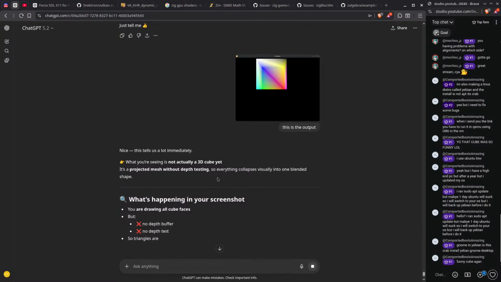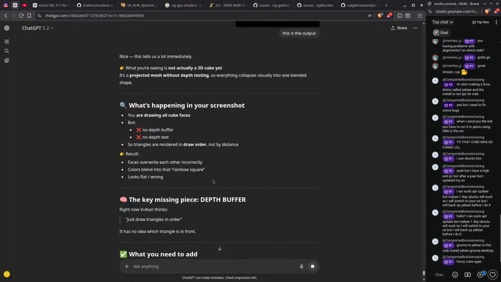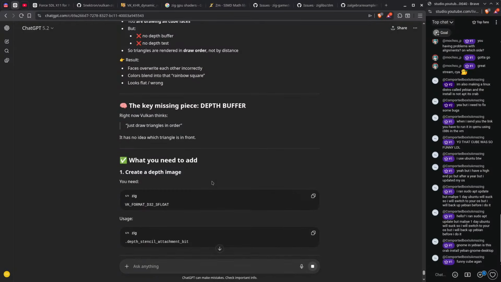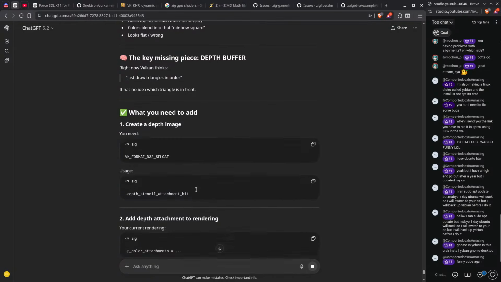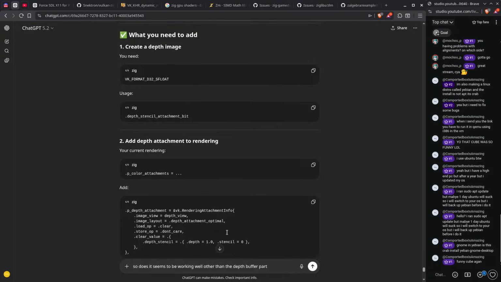It's a projected mesh without depth testing, so everything collapses visually into one blended shape. But no depth buffer, no depth test. So triangles are rendered in draw order, not by distance. The key missing piece, depth buffer. So does it seem to be working well, other than the depth buffer part? Or should I say as intended?